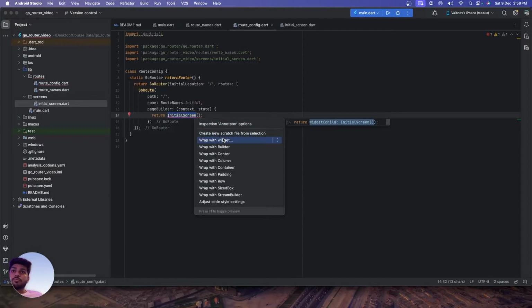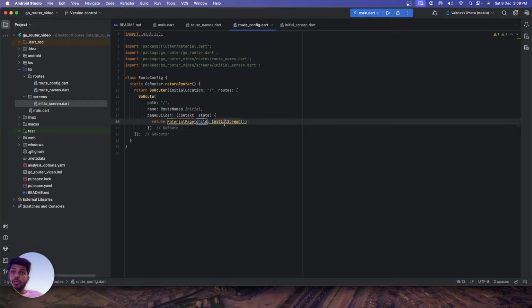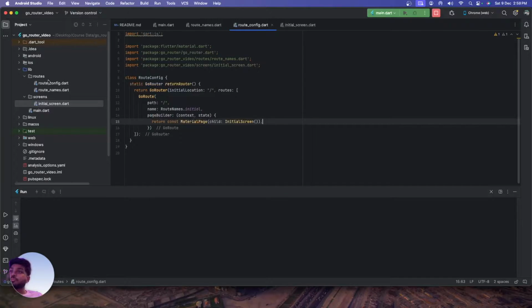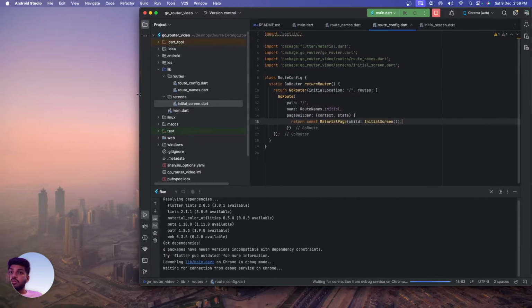Okay, so we need to wrap it inside the material page. Add a constant. So now whenever, let us start the web. I'll keep opening it here.